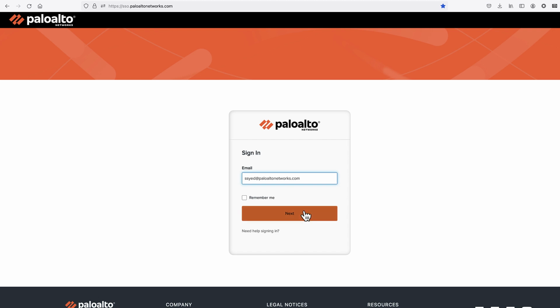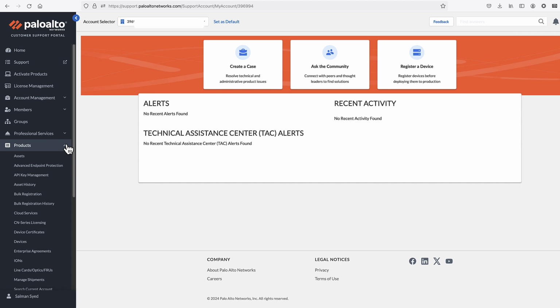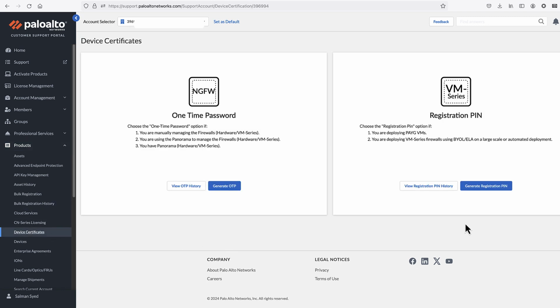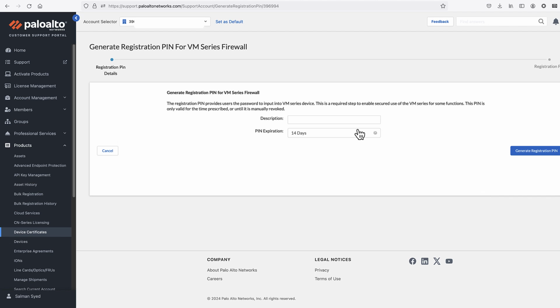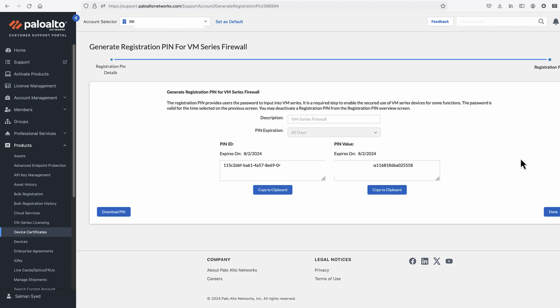Select Products and Device Certificates and generate a registration pin. Enter a description and a pin expiration time period. Click Generate Registration Pin. Save the pin ID and value. Make sure to launch the firewall before the pin expires.